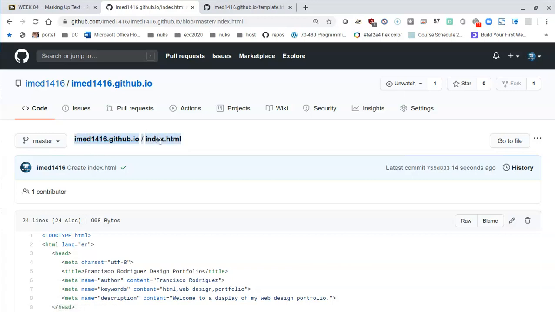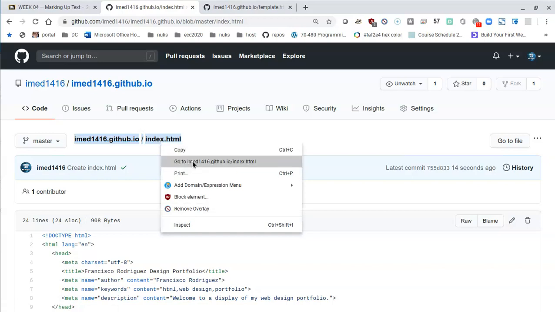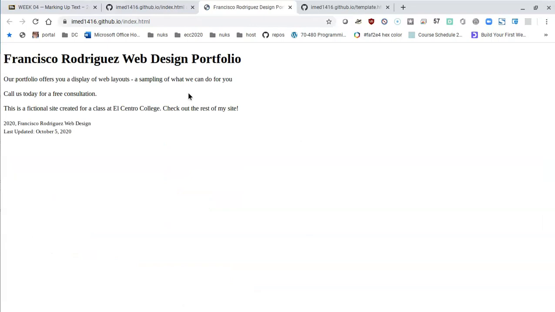I'm going to highlight the text with my username.github.io and index.html. Right click on top of it, tell it to go to that website, and it opens up my new index at username.github.io/index.html. From now on, this is your homepage. This will have eventually links to your assignments. It'll make it easier for you to navigate. When we're done with everything, your portfolio page will have links to all of your pages, all your work. It will be easy to navigate.